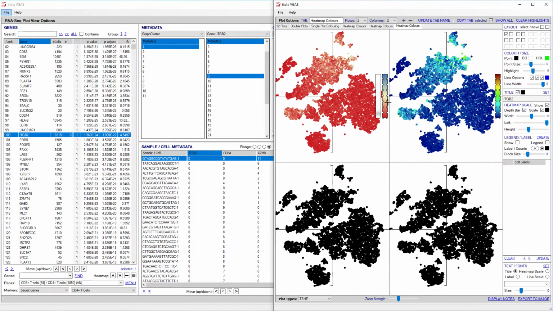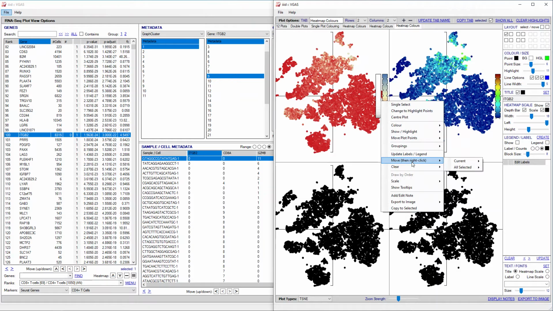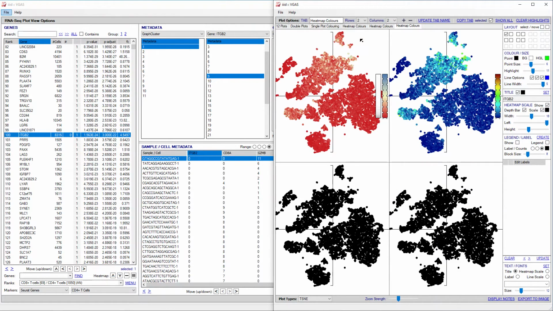To move the scales, select Move, Heatmap Scale, and then use the right click to position and the left click to set.